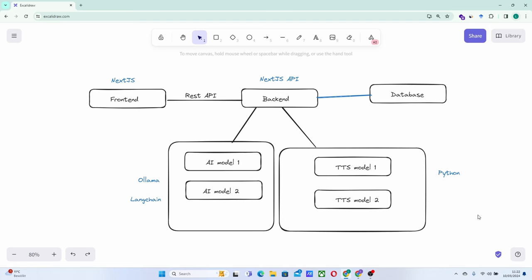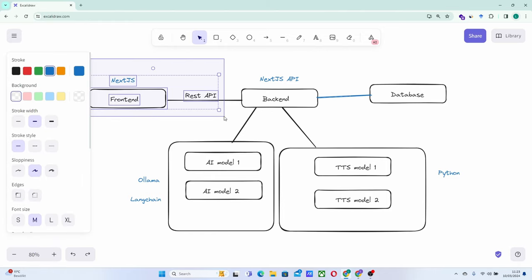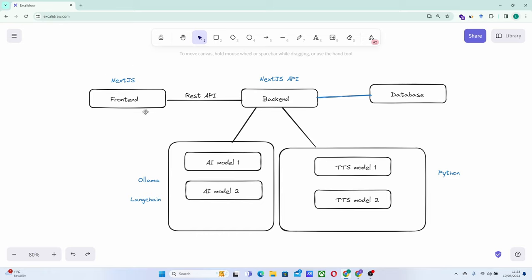hello, and welcome back to the second part of our tutorial, where we'll be building the complete application. We explained this architecture during the first video, where we said we'll build the front end with Next.js and the back end with Next.js API, connected to different AI models and different text-to-speech models, with these AI models being managed by Ollama and LangChain. And here we have different Python text-to-speech models that we can switch between, to let the user choose the model they're most comfortable with. We also talked about the database to save different users' data. So this was what we explained in the first part of the video.